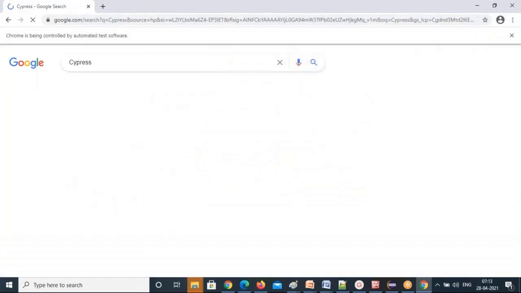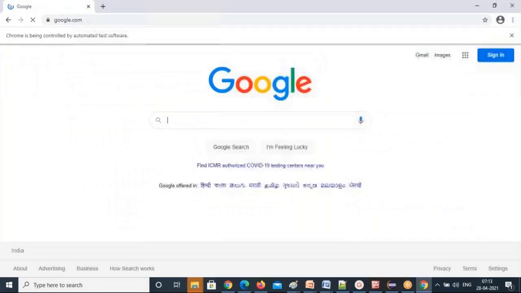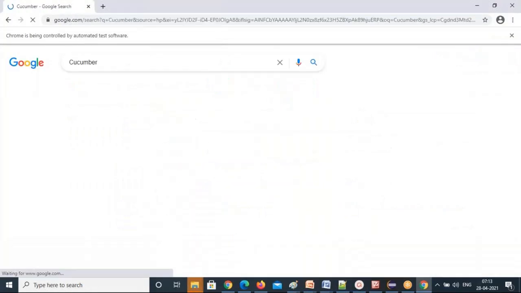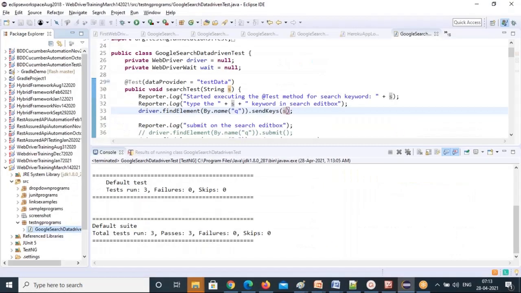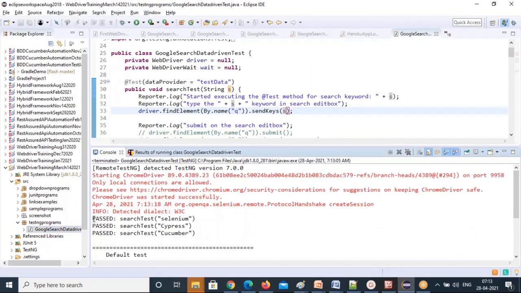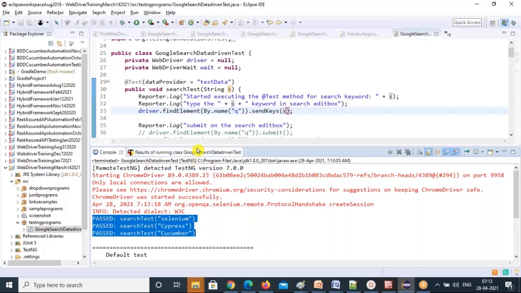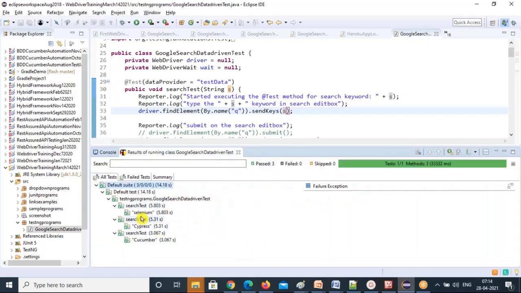See that before method executed. Now Cypress. Next time again before method, Cucumber. See, all three test cases have passed. You can see the report here. Test cases passed, and you can see the report here. But this is the high level, very simple. But you can get a detailed report.